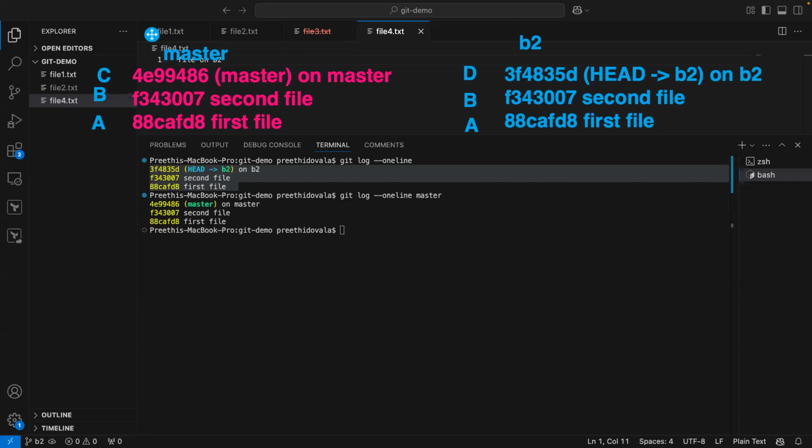I created a branch B2 after commit B of master. So commit A, commit B were there. Then parallel development started. Commit C was made on master. Commit D was made on B2. Correct? Then what next? Let us do rebase.